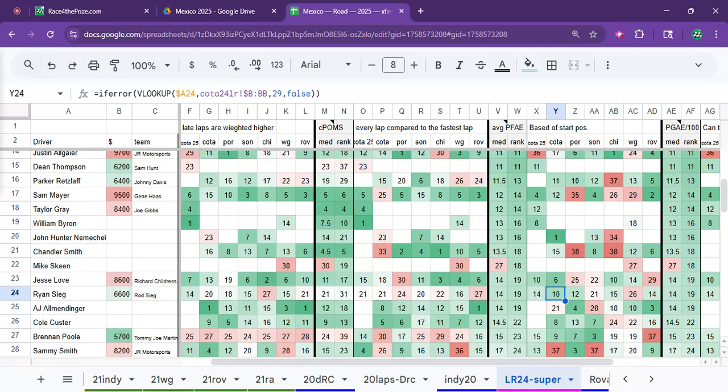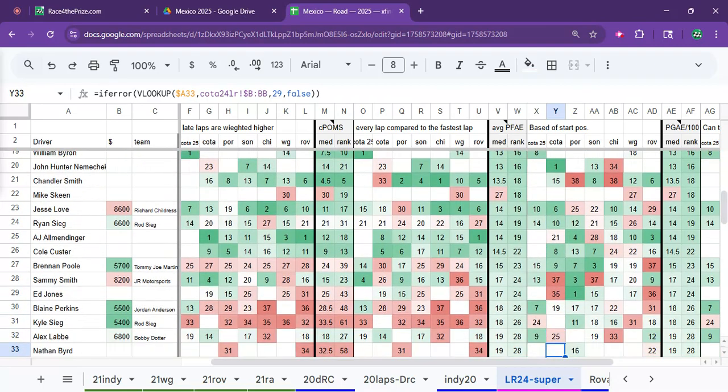To see Sieg, as we mentioned before, one of the better place differential drivers. And here he is outperforming where he should finish based on his starting position. Brennan Poole popping up, one of the first value drivers, really cheap other than Sieg. Not surprised. There's Blaine Perkins from last season with some really solid finishes, despite not the greatest starts. Arguably in better equipment this year.